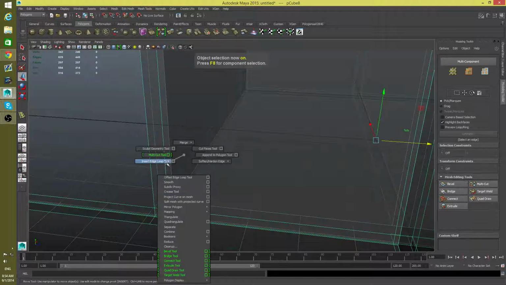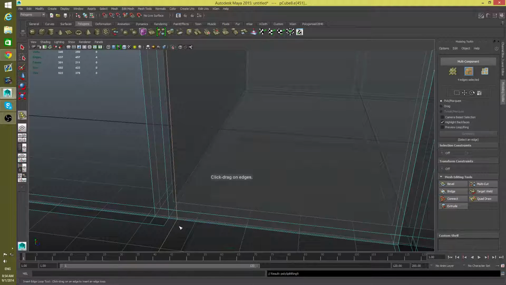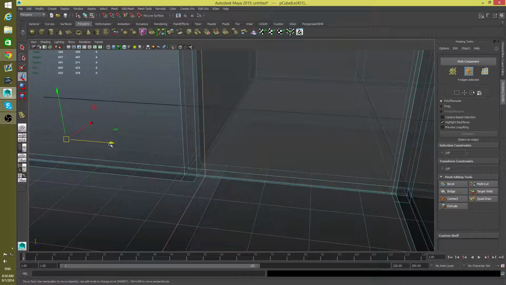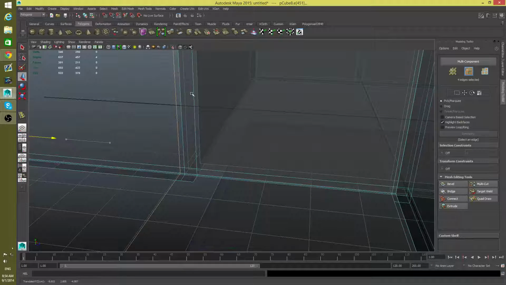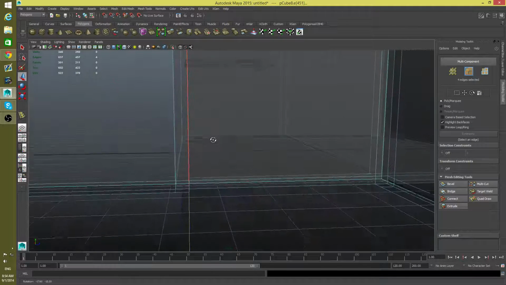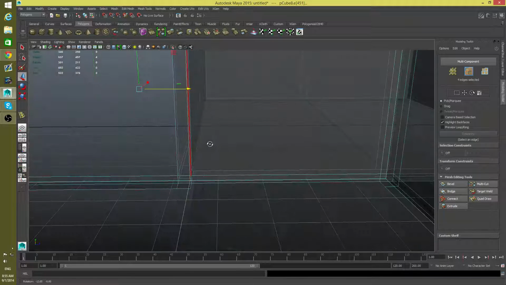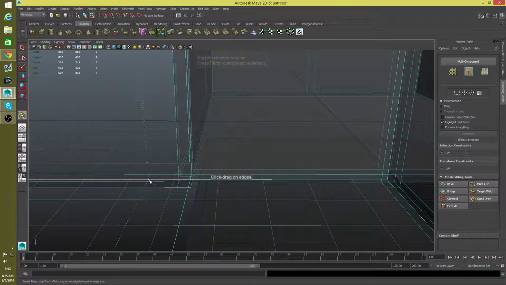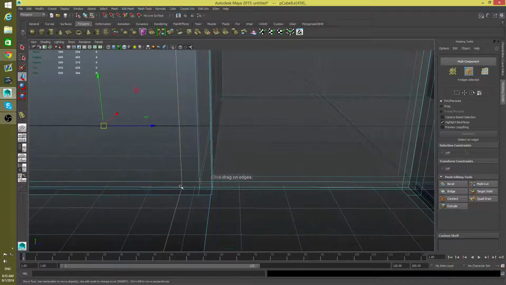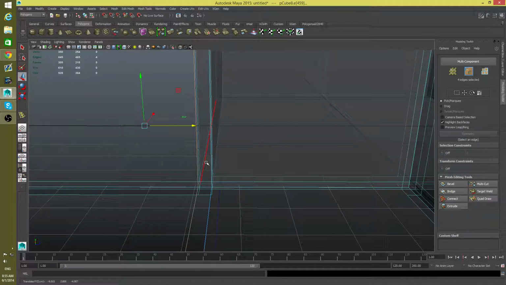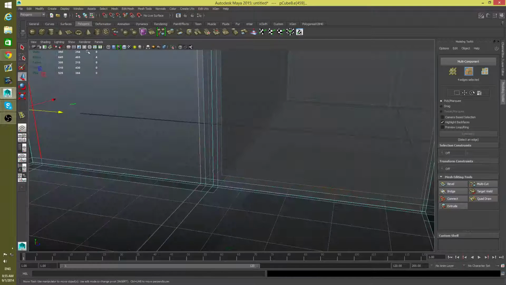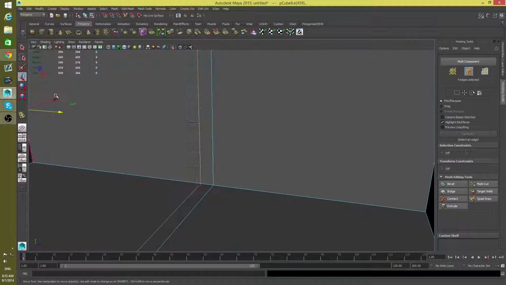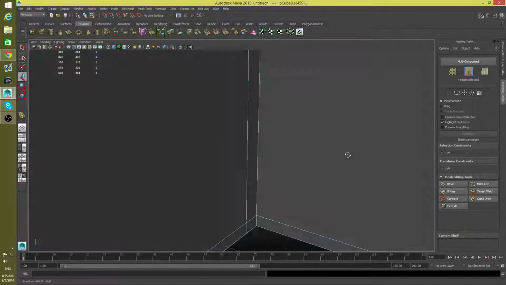So we're gonna do the same over here. Shift right click, insert edge loop. I'm gonna add this one here. Switch to move tool, hold on the V, and simply drag this so it will snap to this edge. So you see now it's in front of it. And press F8, shift right click, insert edge loop. I'm gonna add this one, switch to move tool, hold on the V key, and snap it to here. Now I'm gonna turn off the X-ray and I will show you exactly how it looks.